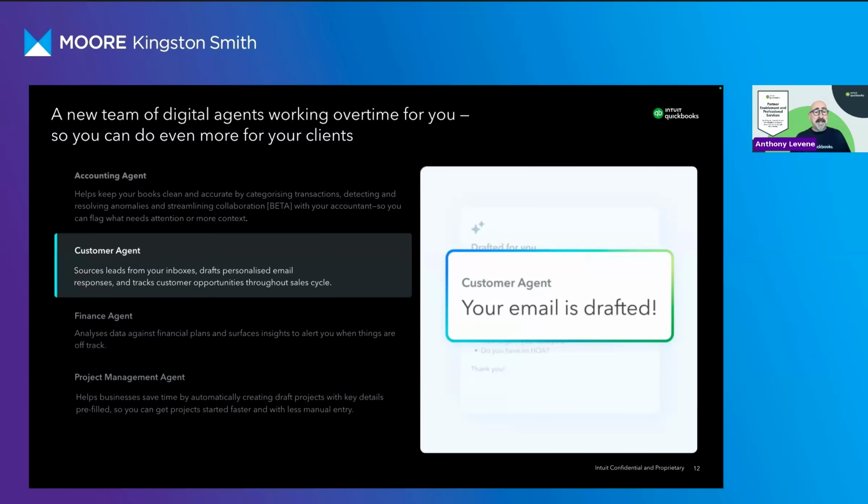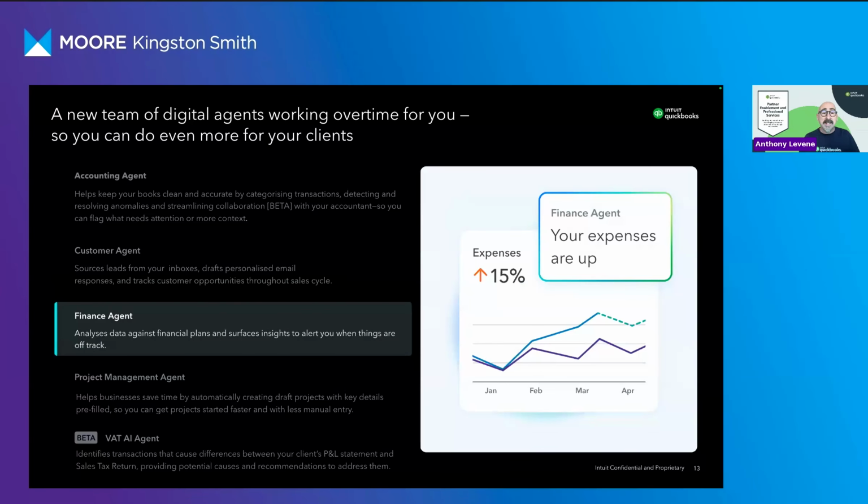The second agent is our customer agent. So we're thinking CRM here. This focuses on revenue generation, relationship management. It will source leads directly from your mail inbox, so connect to your Gmail, Outlook. It can draft highly personalized email responses to inquiries and leads. And it ensures that you're tracking every customer opportunity through the entire sales cycle from the first contact through to conversion.